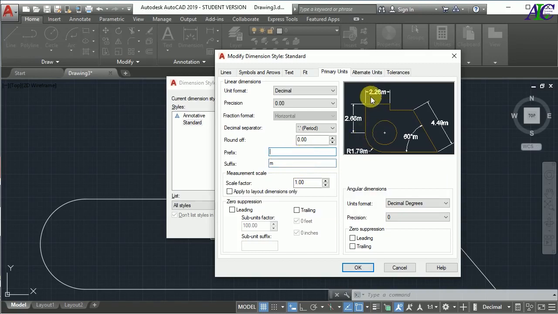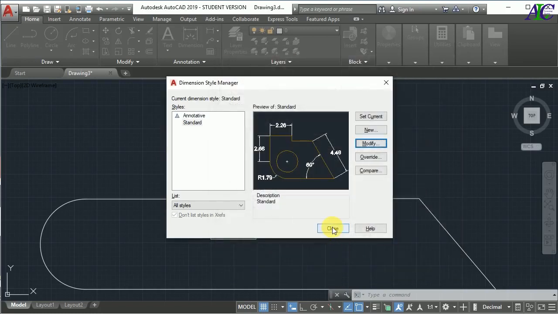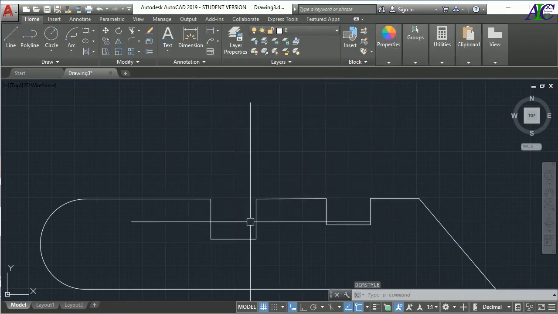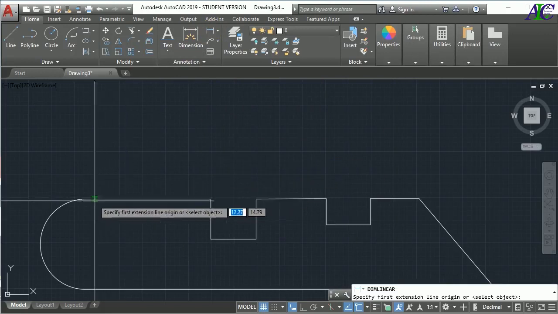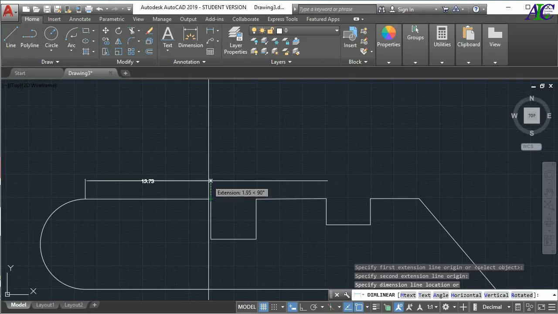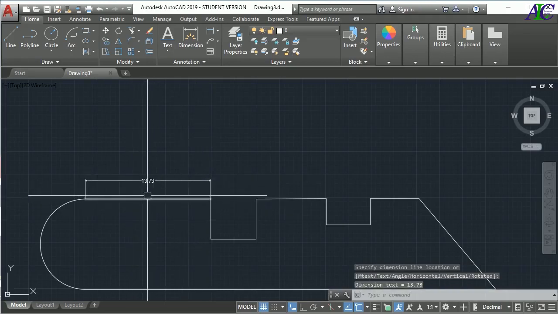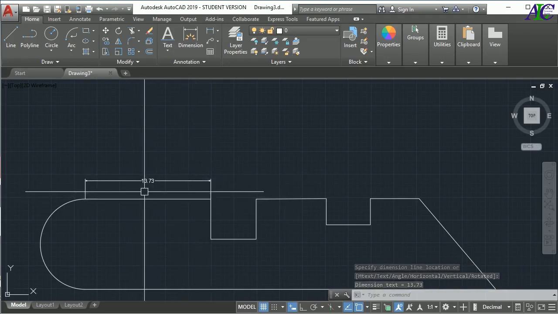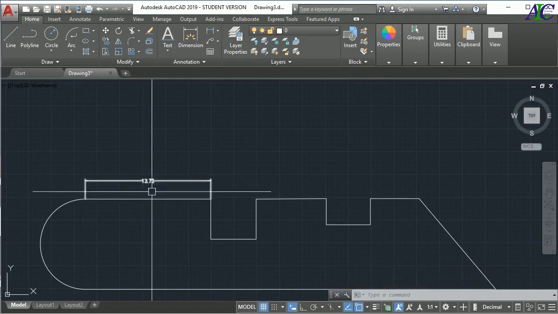After your unit, this is right the unit also. I'm not going to use this. And then okay, and close. So now start the dimension from here to here. It's 30.73 unit.